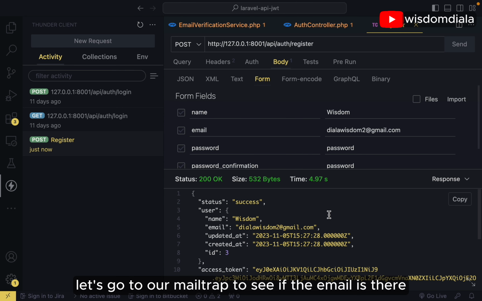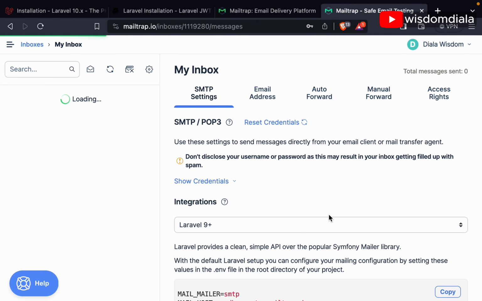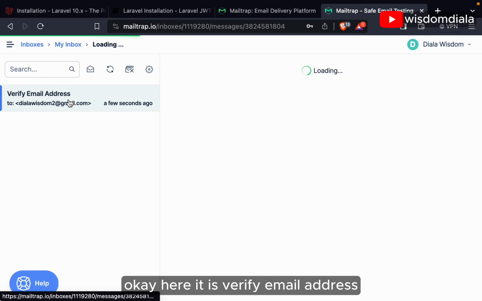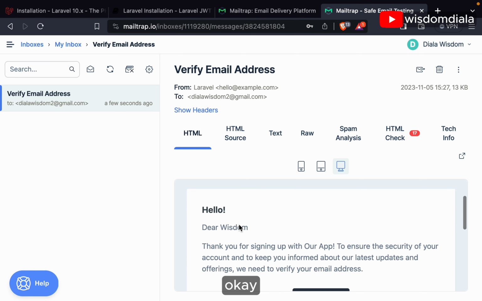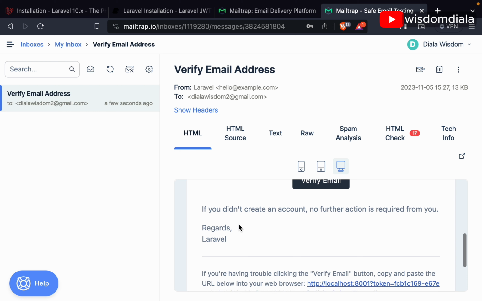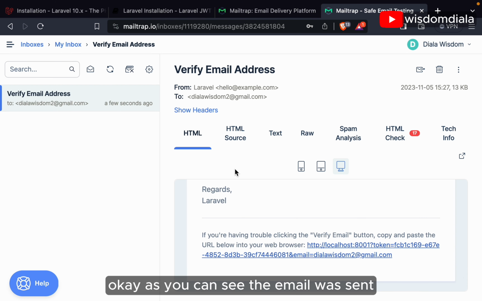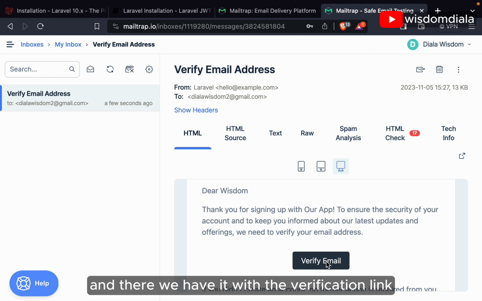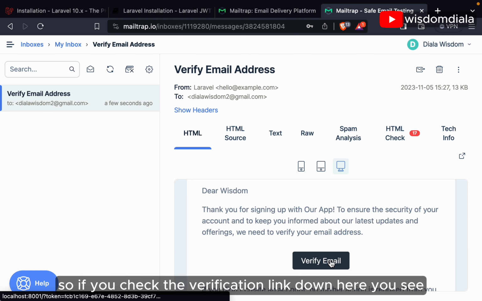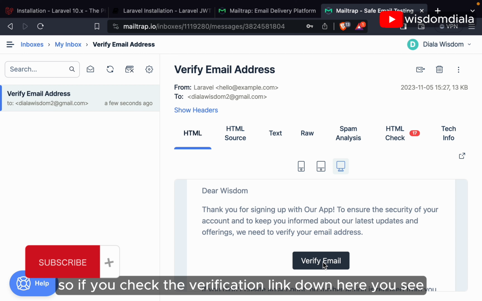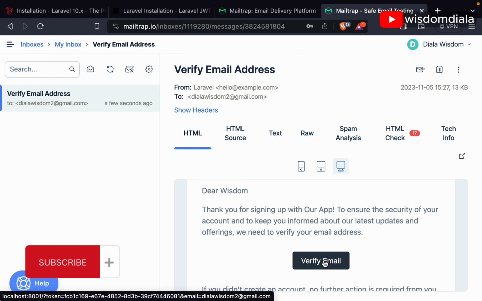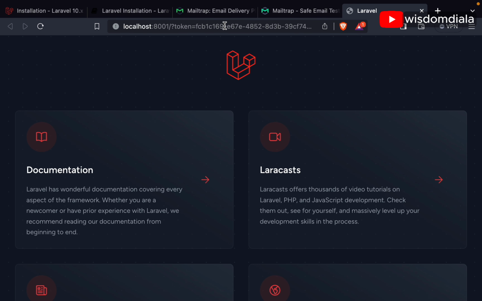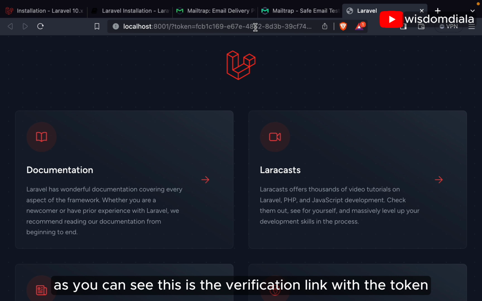Let's go to our Mailtrap to see if the email is there. Okay, here it is, verify email address. As you can see, the email was sent, and there we have it with the verification link. So if you check the verification link down here, you see. And let's open it. As you can see, there's a verification link with the token.